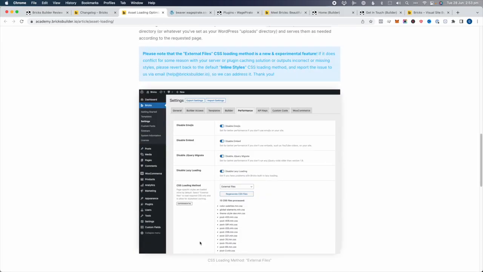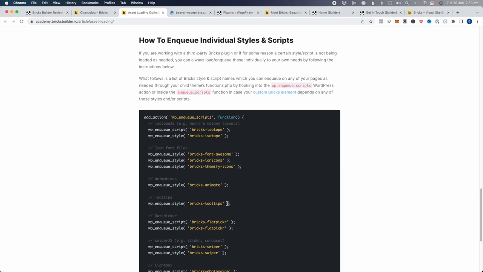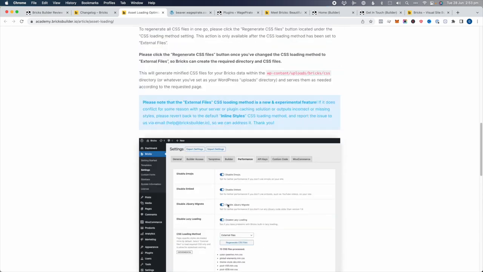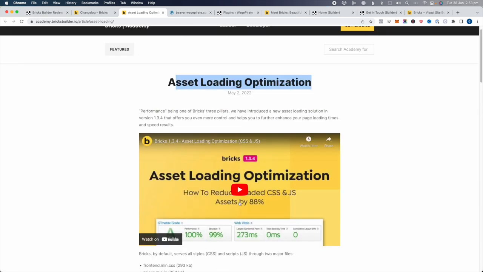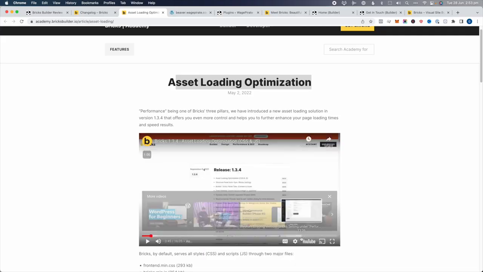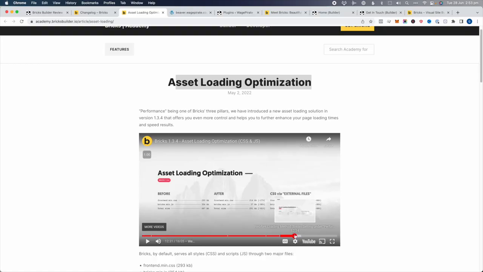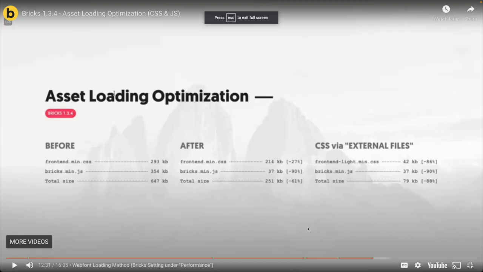And you can go through some of the changes that they made and how they were able to reduce the assets that load for Bricks Builder. If you watch this video and go to about around here, just open that up. You can see that before, in the previous version of Bricks, the CSS and JavaScript were these sizes. And then after, they were able to reduce it by 27% and 90%. And then via external files, it was by 86% and 90%.